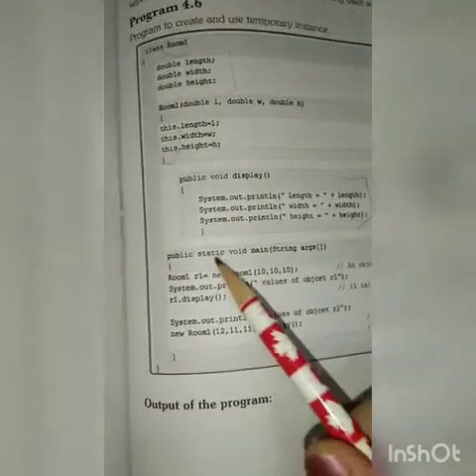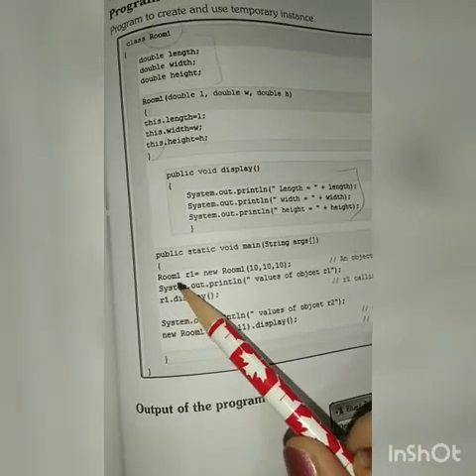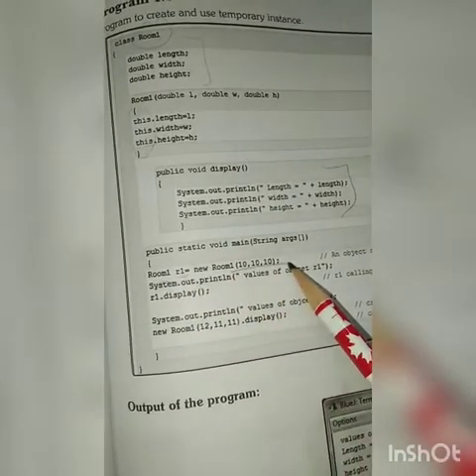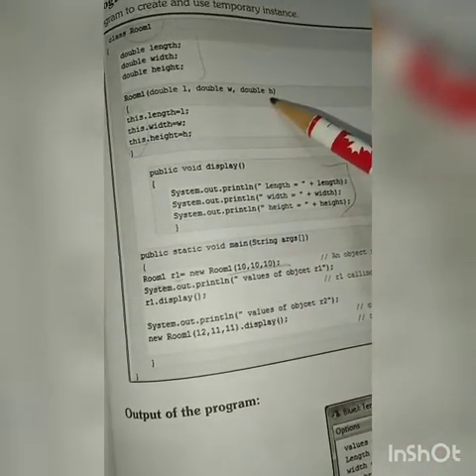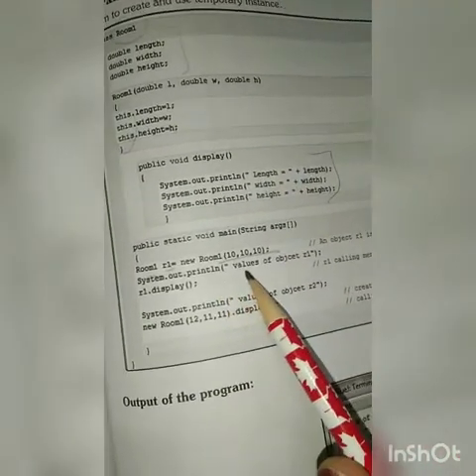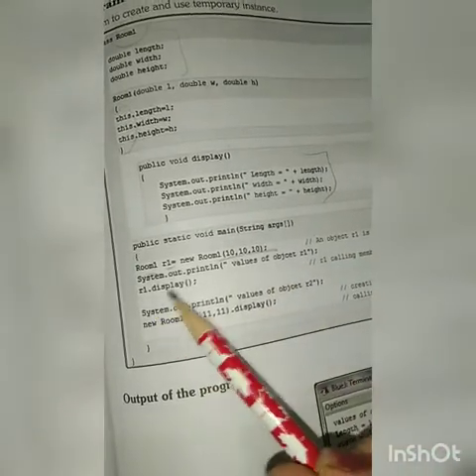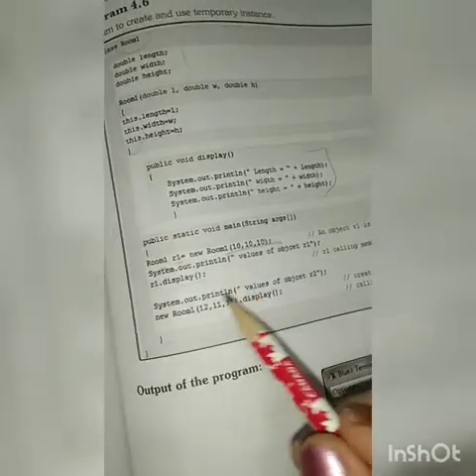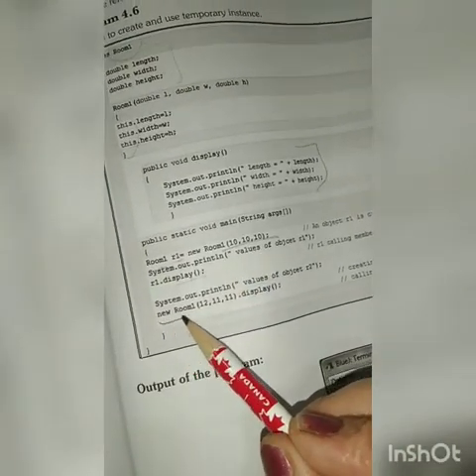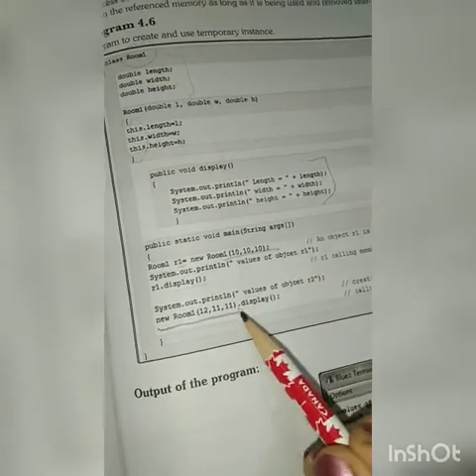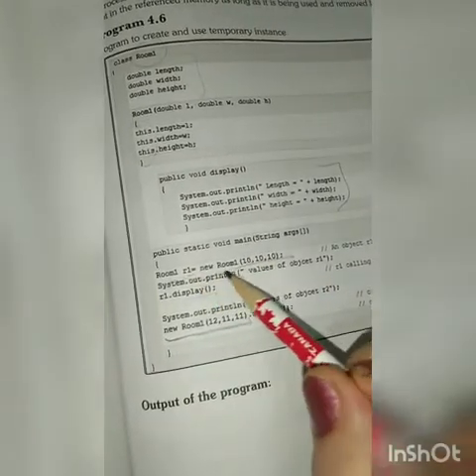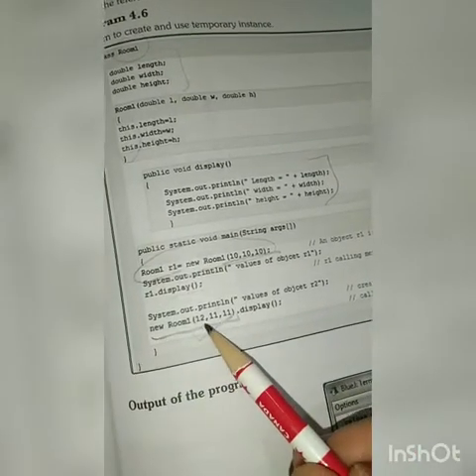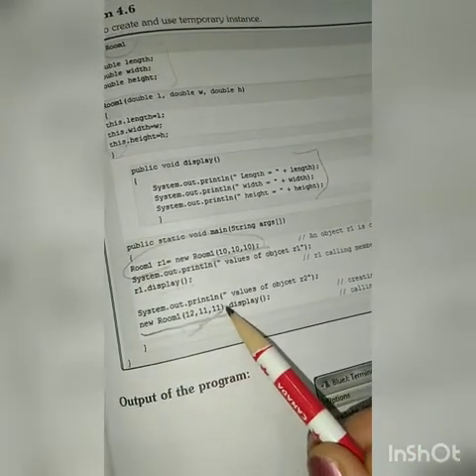Then in the main method, room1, that is the class, the object is created here and these values will be supplied to this parameterized constructor. Then it is showing us the values of object r1, r1 dot display. This is a simple method calling statement. Now see, it is telling you how to create a temporary instance, this particular line. We need not write this full line. We can just create a temporary instance. We can give values with the dot operator only.